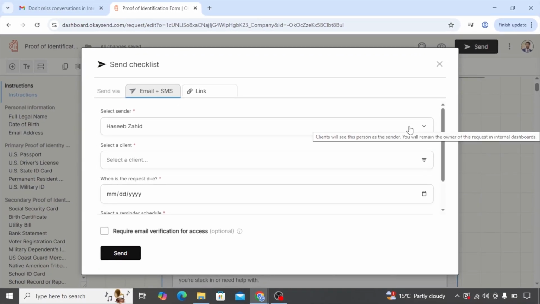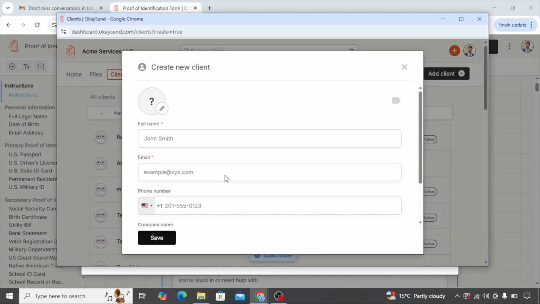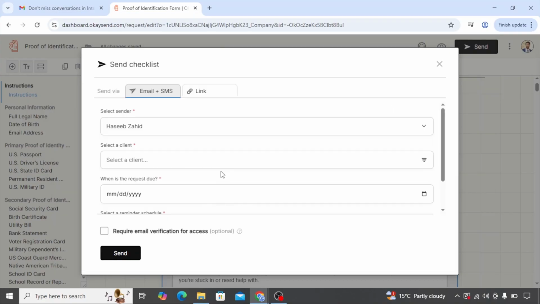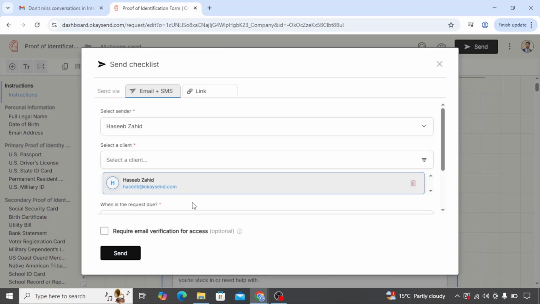Select who to send the request as. Then find the option to add a new client. Enter your name and your email address. Click Save. Select yourself from the list to add yourself as the client.